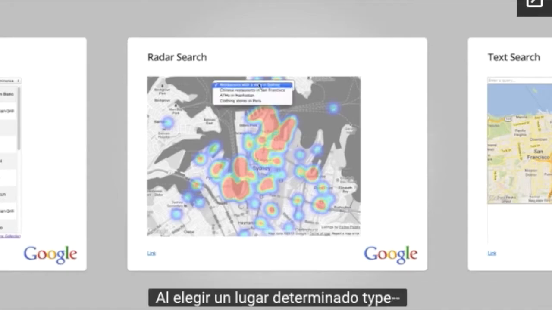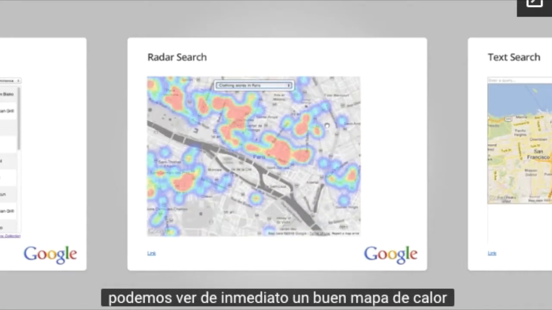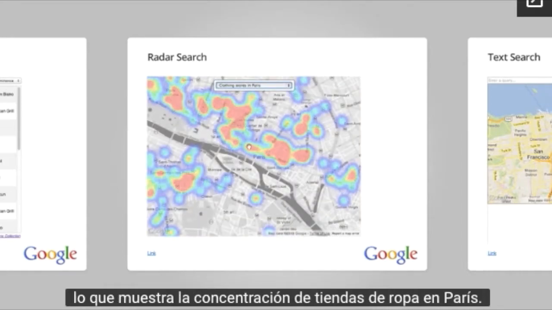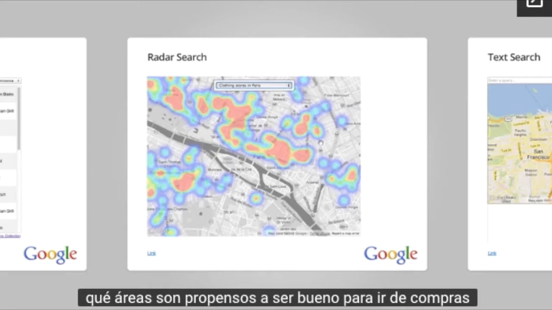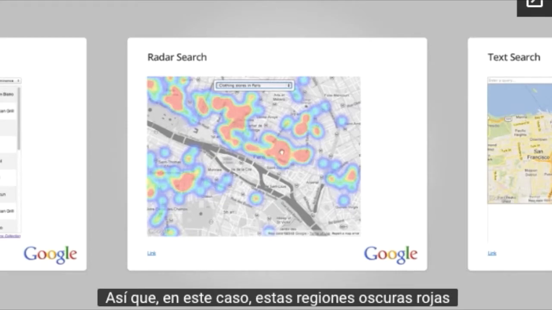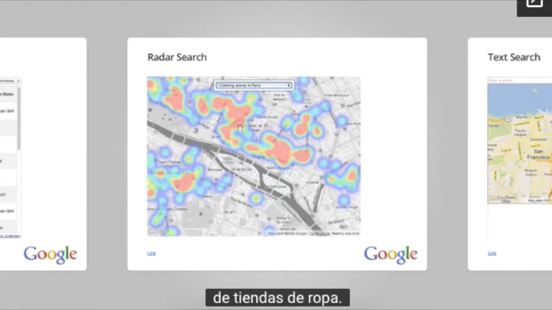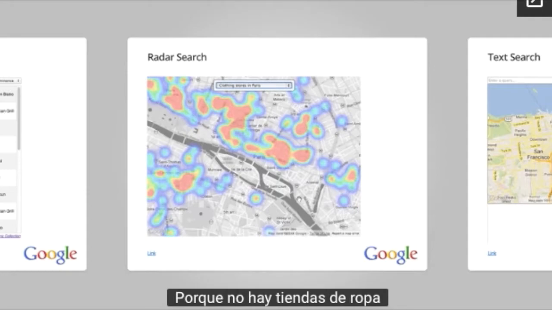By choosing a particular place type, in this case we'll say clothing stores in Paris, we can immediately see a nice heat map which shows a concentration of clothing stores in Paris. And by looking at this map, we can quickly infer which areas are likely to be good for shopping and which are not. So in this case, these darker red regions are likely to be very good for shopping because they have a high concentration of clothing stores. These areas down here with no color at all are likely not to be great shopping districts because there are no clothing stores that have been identified.